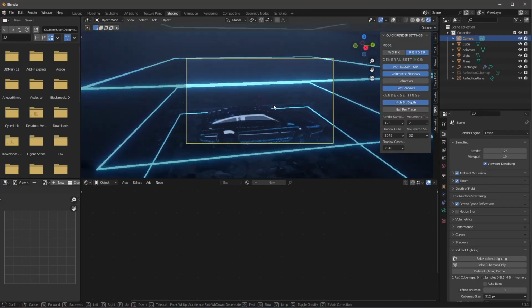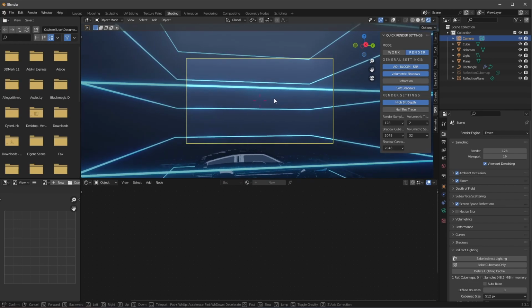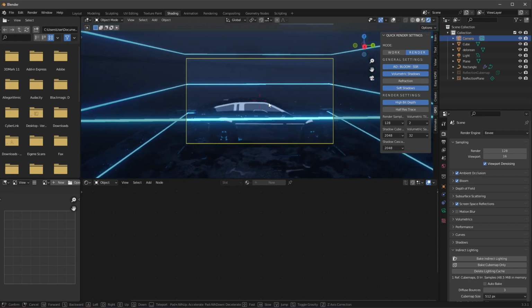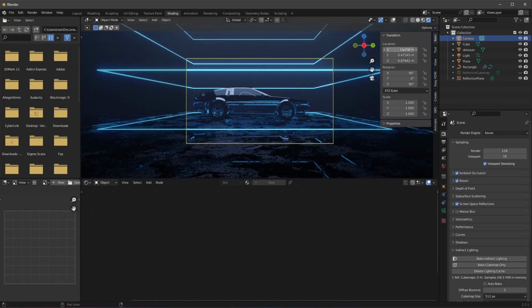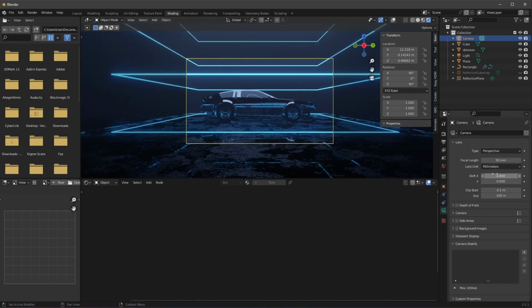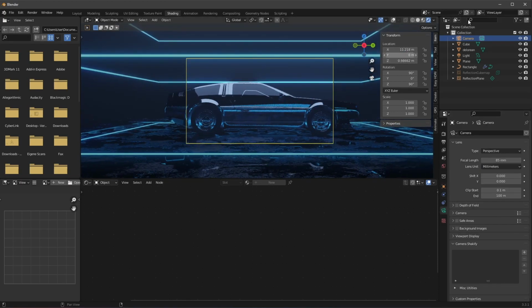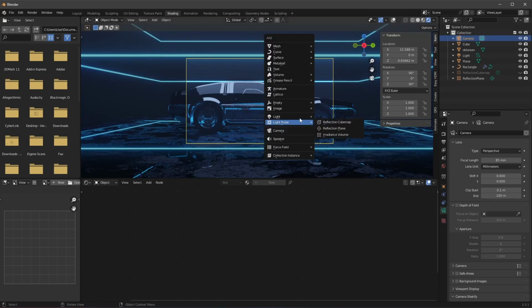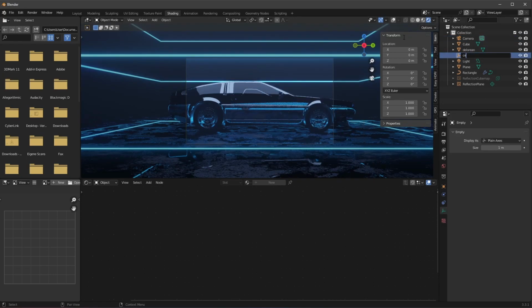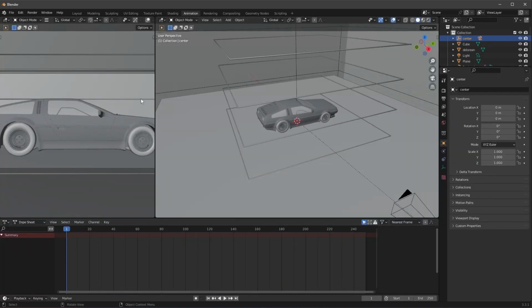Let's add the camera position and let's create a little camera animation. Now let's adjust the camera on the side of our car. Maybe let's increase the focal length and adjust it a little bit. Let's create an empty and drop the camera into the empty. And when we rotate our empty, we have a perfect cycle rotation around our car.